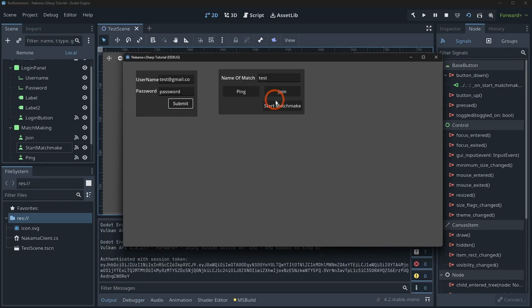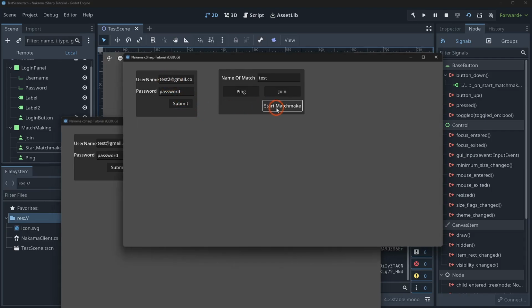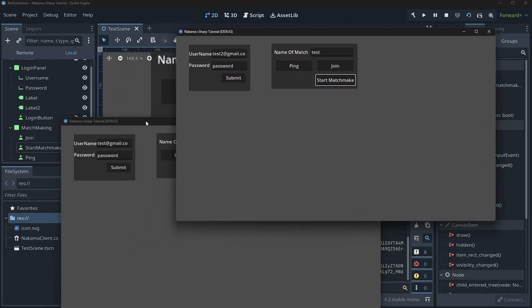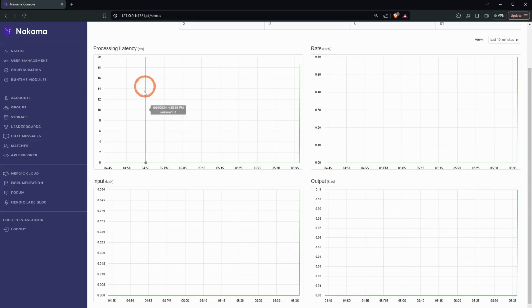So we'll submit, we'll start matchmake, we'll do 2, submit, start matchmake, and then you'll see after the configure timeout, which it's going to take a second. So we'll let that kind of chill for a minute. You can see that they're communicating with Nakama right now, getting their matchmaking.